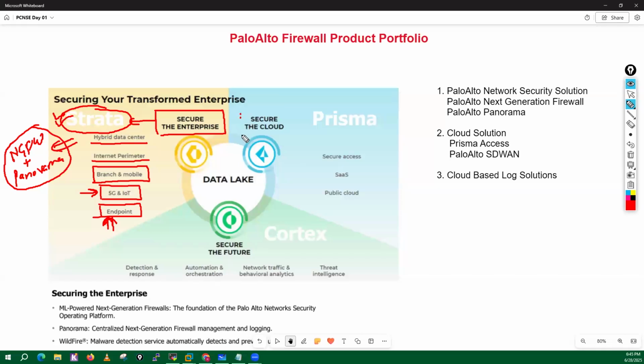To provide the security at the cloud or to secure the cloud, Palo Alto has a division called Prisma. This is the division to secure your cloud application. Okay. So in Prisma, basically they have majorly two solutions: Prisma Access and Prisma SD-WAN.